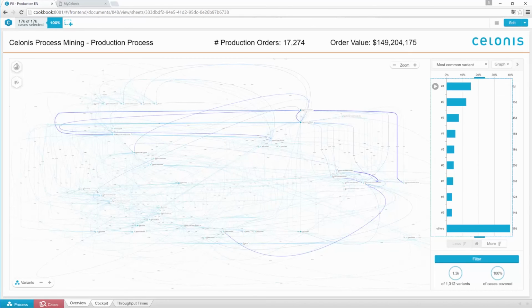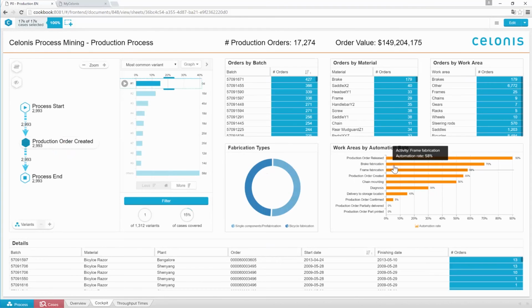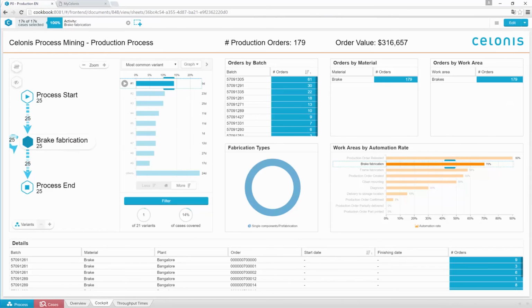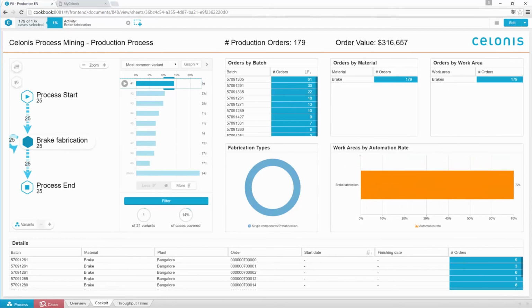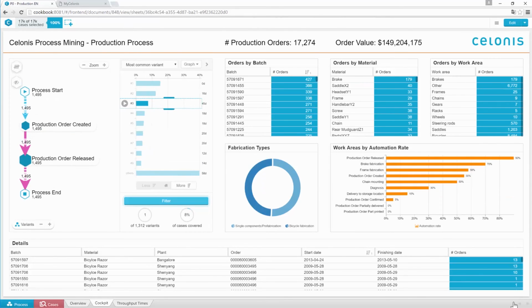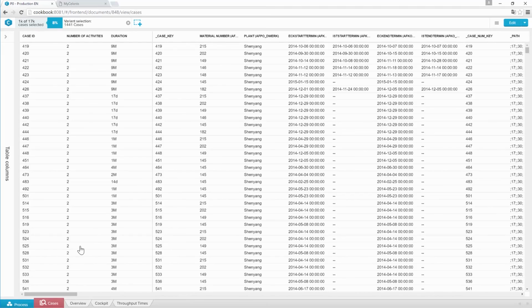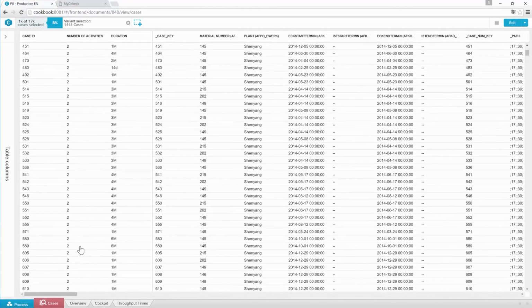Let's move on to a second worksheet. You can click on a specific type of case and, for example, see the different automation rates for all of EXP Productive's production order cases in a specific work area. What's more, you can combine different filters to analyze details like the materials involved in a specific process variant. If necessary, you can switch to the cases table and check all information in the source data set at any time. Would you like to dig even deeper into the production process or analyze a whole different process?